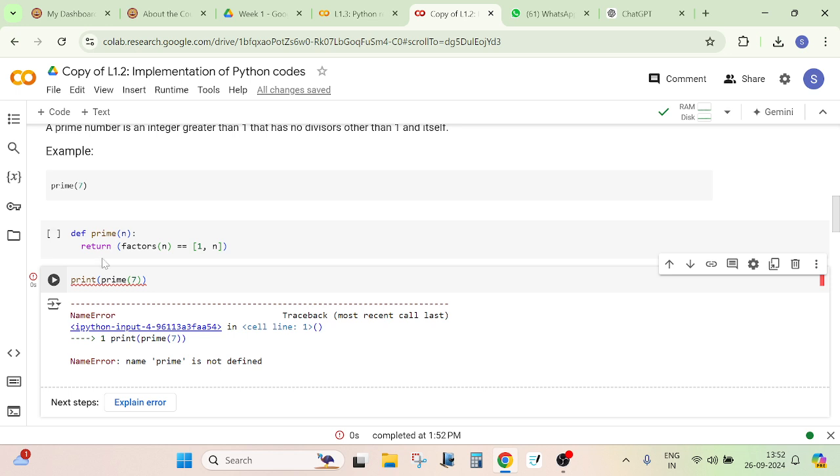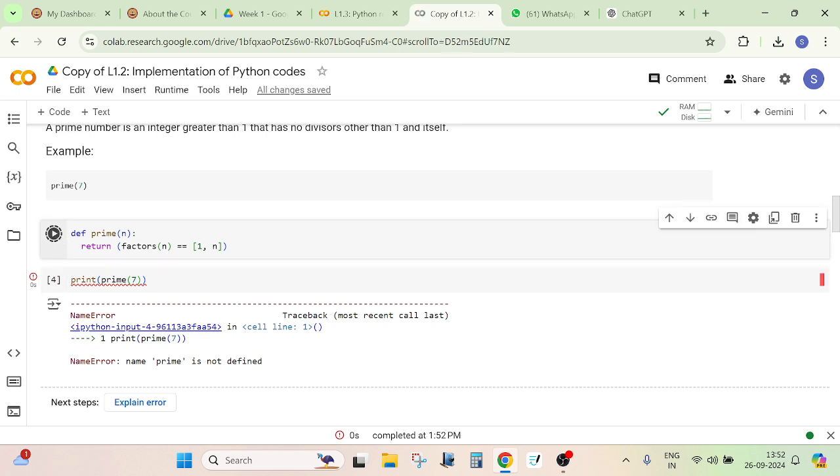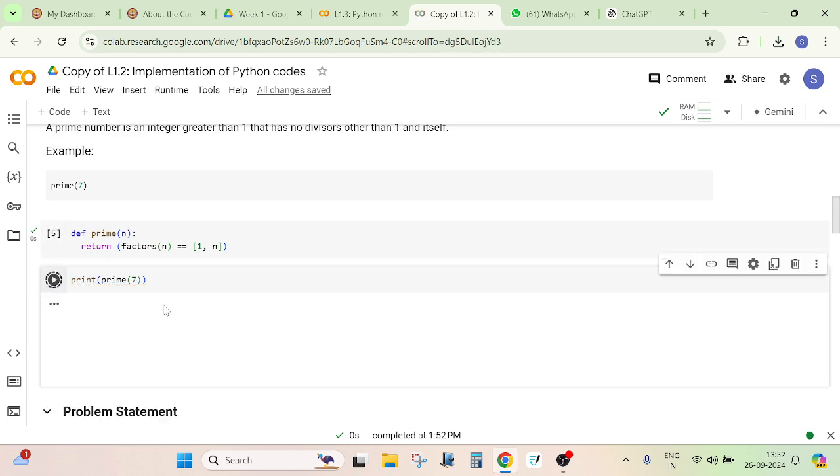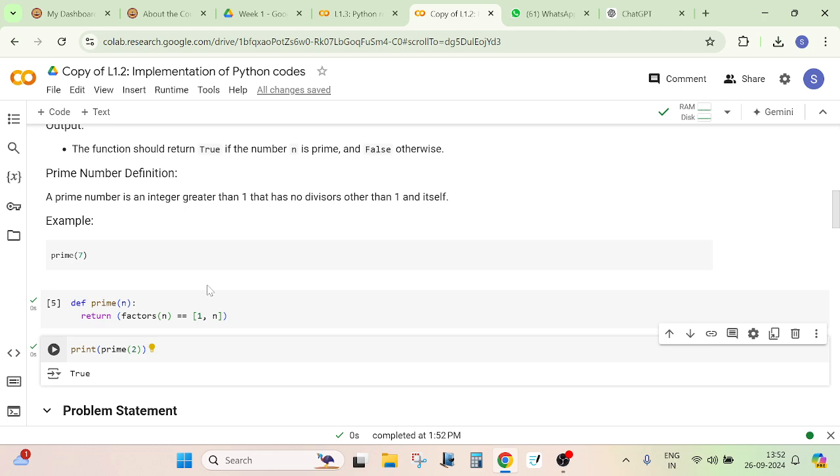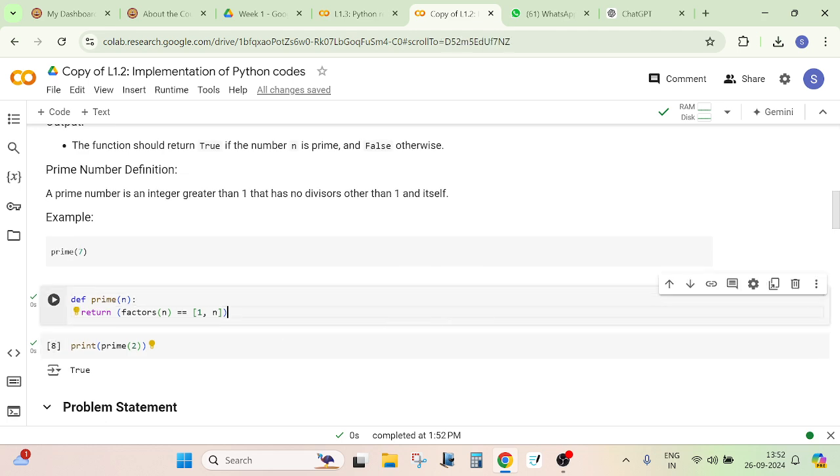Okay, what is the error here? Oh, first we have to run this function. So we have run this and we are checking. So 7 is a prime number. We will check 1 also. Is 1 prime or not? It should return false because 1 has only one factor, 1, not the number itself. So 1 is not a prime number. 2 is a prime number. So that's correct. Okay, so our function is correct and the answer is correct.